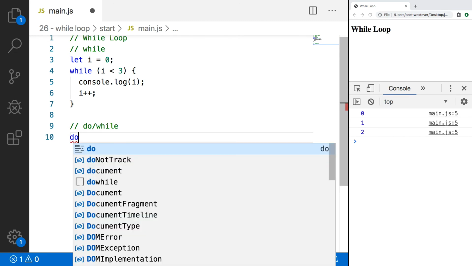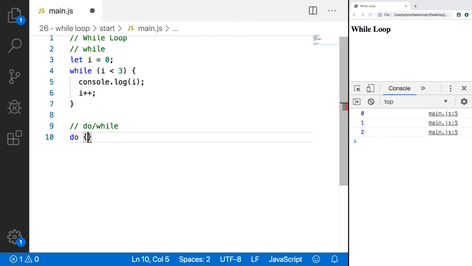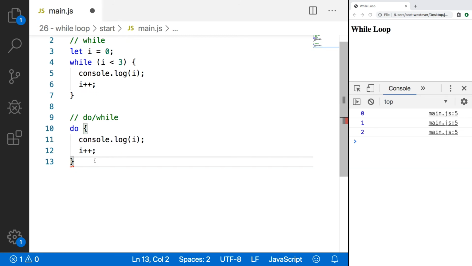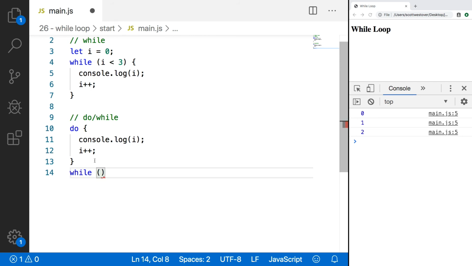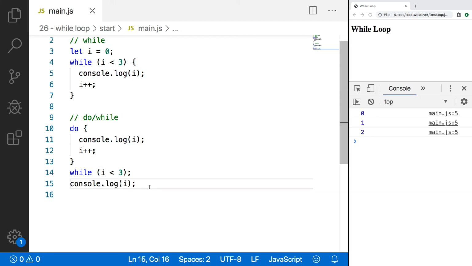So we do, and then opening and closing curly brackets. This is saying do our code we want to execute. I'm going to copy these lines of code and place them here. Then after our do statement, we place our while statement, and in our while, we do our parentheses, which is where we add our condition. So I'll do i is less than 3 again. Then I'll copy our console log statement and place that after our while loop here.